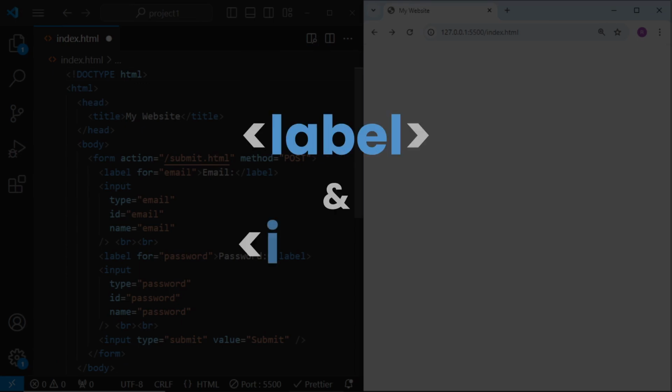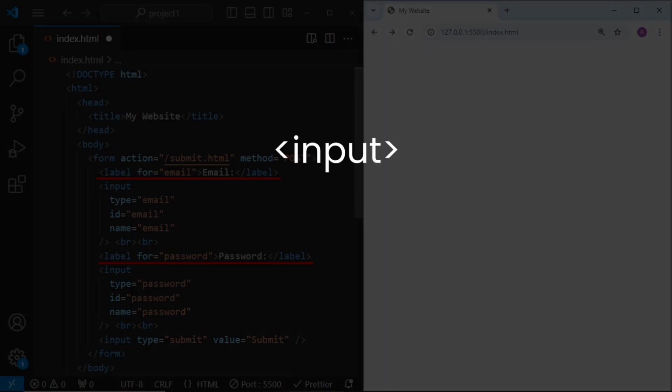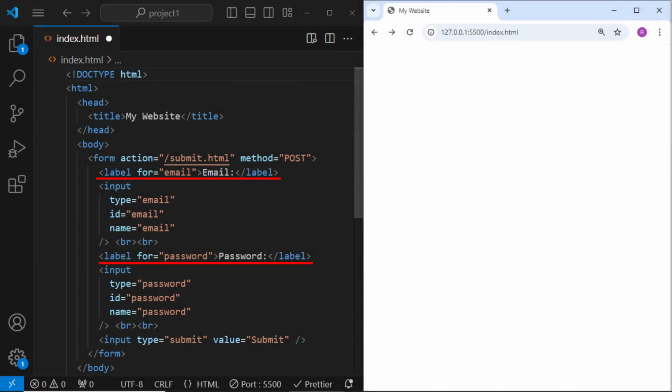The next ones are the label and input tags. The label and input tags in HTML are essential components for creating forms that allow users to interact with and submit data. These tags work together to create user-friendly accessible forms that are easy to navigate and understand. The label tag is used to provide a textual description for form controls, such as input, textarea, and select. Labels help users understand the purpose of each form field, making forms more accessible and easier to use.